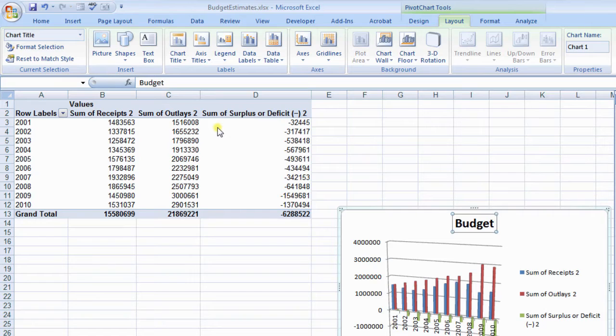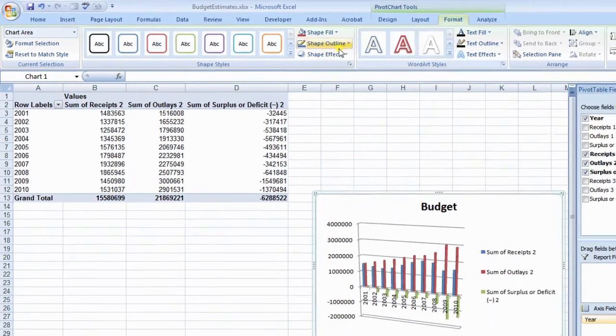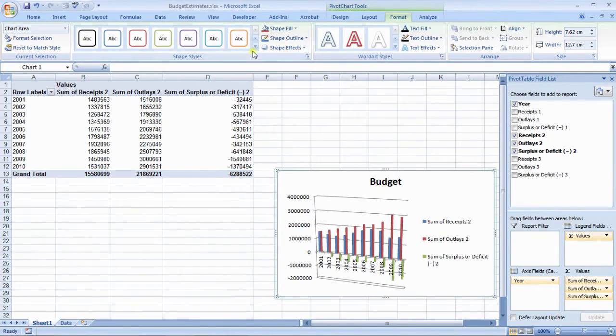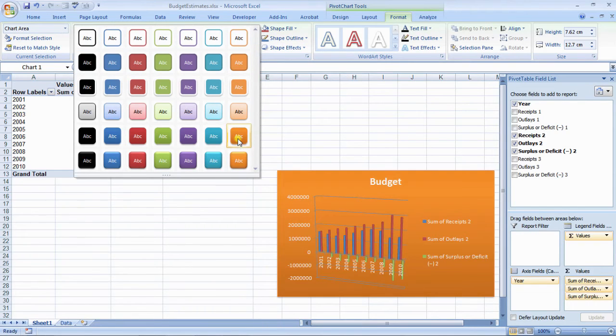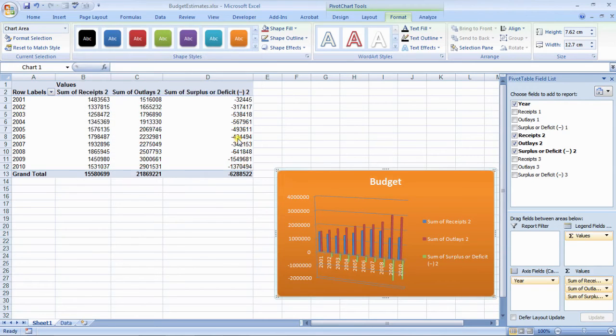Next, the format tab is used to alter shape styles, word styles, and shape and text effects. To apply shape styles, click on the format tab on the menu bar and select the shape style that matches your pivot chart. Once you get the shape style that you required, click on it. The shape style is applied to your pivot chart.